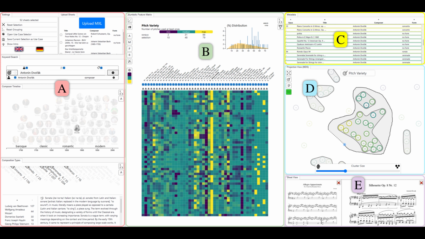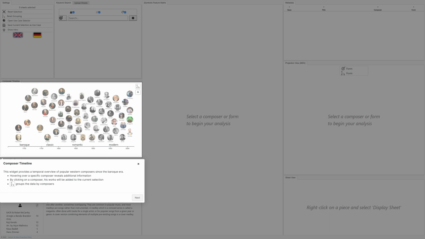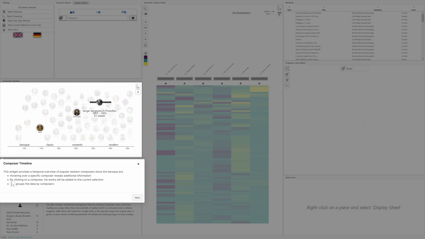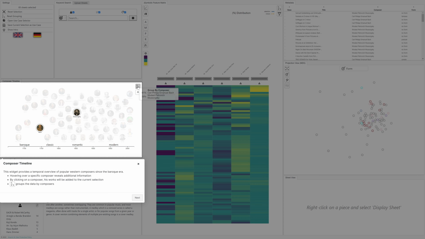The application consists of multiple components for data selection and visualization, which will be introduced in the following. The composer timeline provides a temporal overview of popular Western composers since the Baroque period. Hovering over a specific composer reveals additional information. By clicking a composer, his or her works will be added to the current selection. Grouping the selection by composers can be achieved by clicking the grouping icon inside the component.